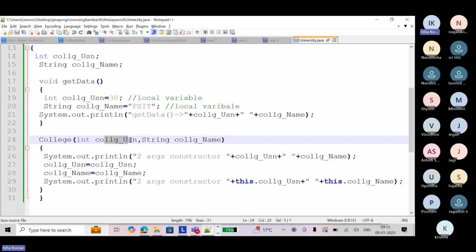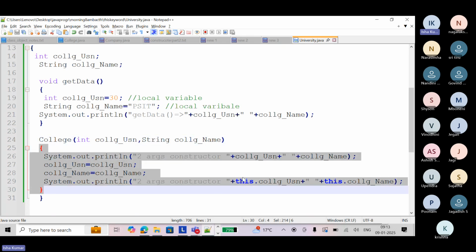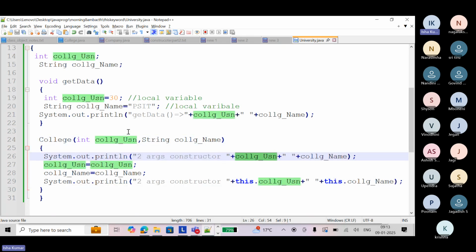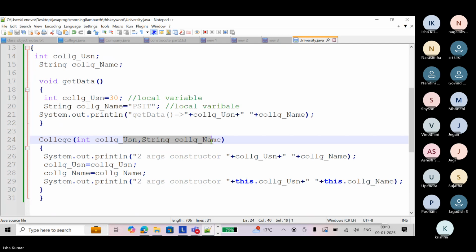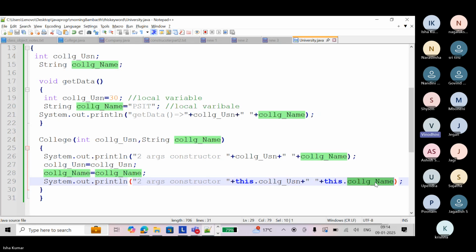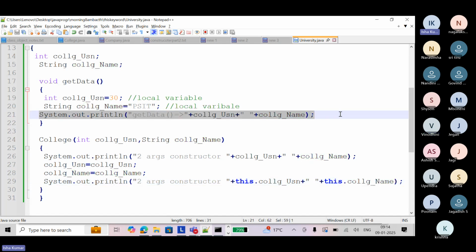And for a local variable, within the same context, whatever variable you write is always pointing to the local. For a simple local variable, we don't require this. But if both have the same name, then this dot college USN, this dot college name. So this dot college USN, if we print it inside the method also, it will print the default values, 0 and null. 100%.